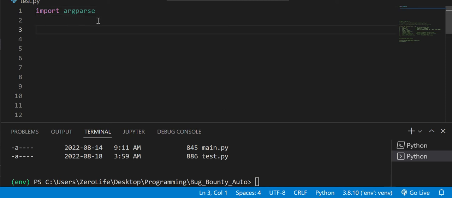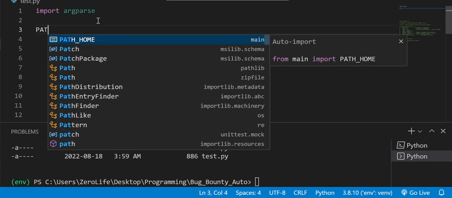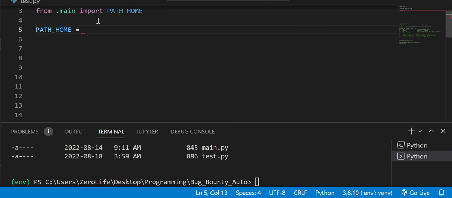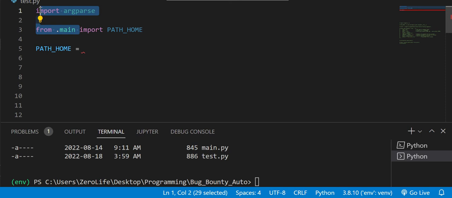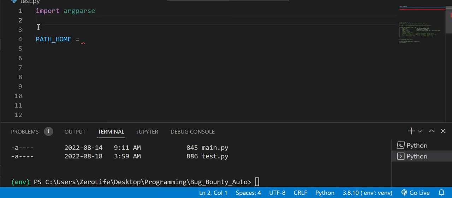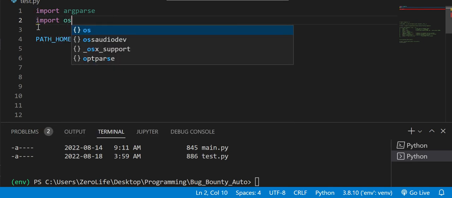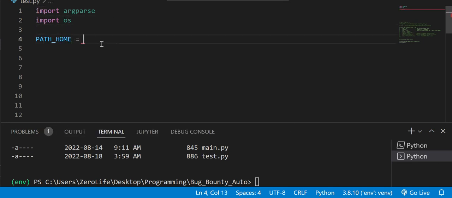First, here we have argparse. This is a little bit outside of the scope, but I want to show you some good practices in Python. One good practice is to get the path home. Let me just import pathlib. Nope, don't need that. We're also going to import the OS module. This is a little outside the scope, but I think everybody should use this as best practice.